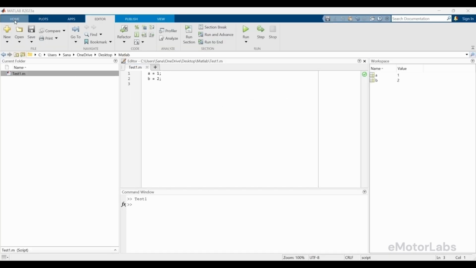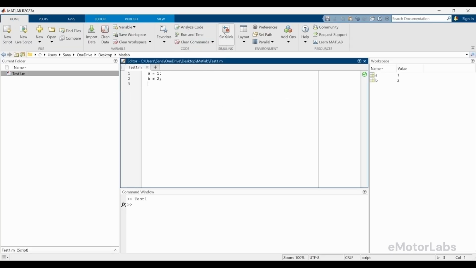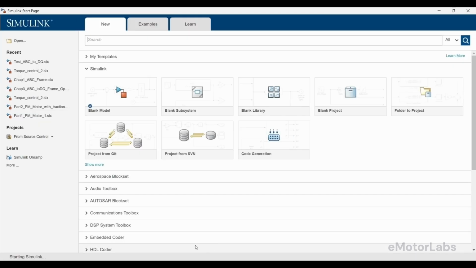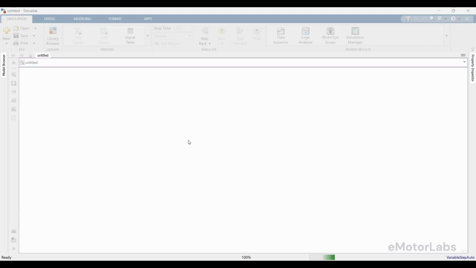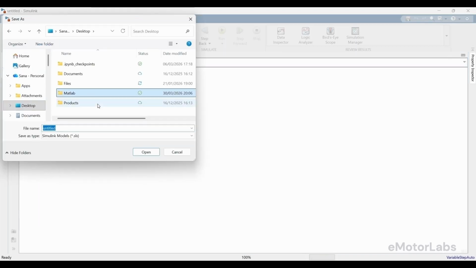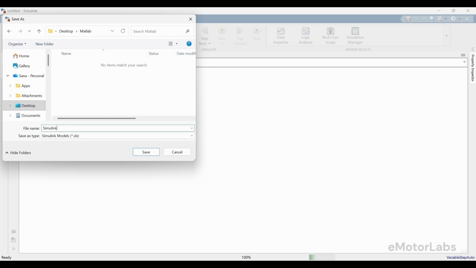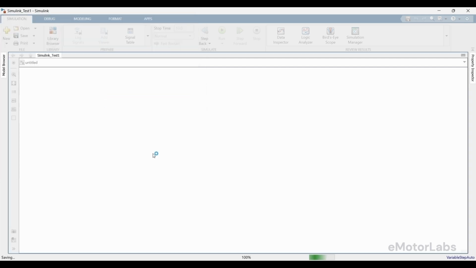To open Simulink, click on the Simulink tab in the top menu. A new window will appear with different options for creating or opening models. Click on Blank Model to open a new empty Simulink model. After a few seconds, the Simulink window will open. The main area of the Simulink window is the canvas where you drag and drop blocks to build your model. Before starting any new project, create a new Simulink model in your desired folder and give it a proper name.